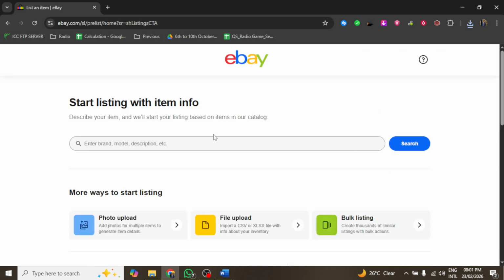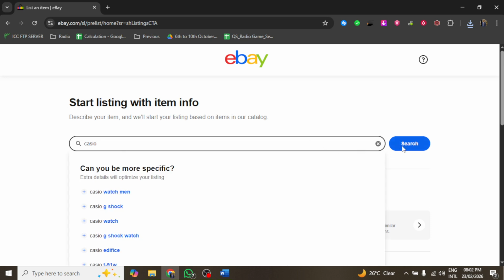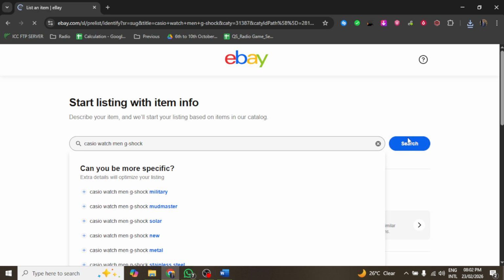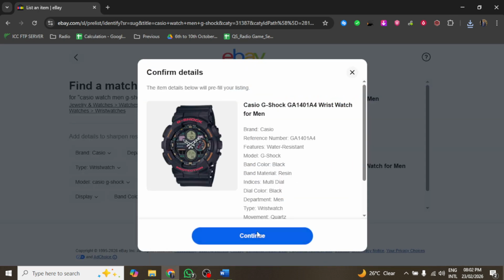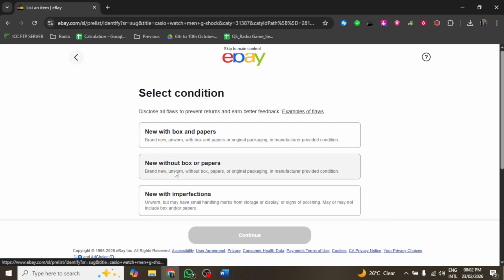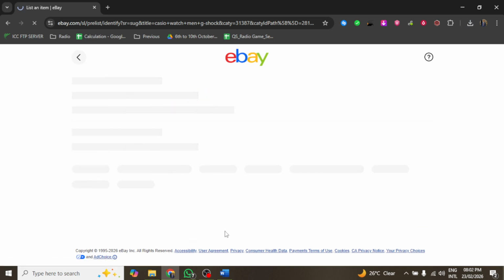After that, find the listing to which you want to add a video. Click on the title of the item or the edit button next to it. This action opens the editing interface for that specific listing, where you can modify various details. Once the listing editor is open, scroll down to the item description section. Here you will see options to enhance your description.